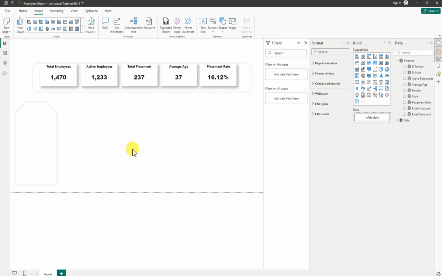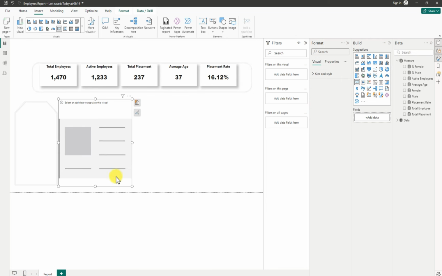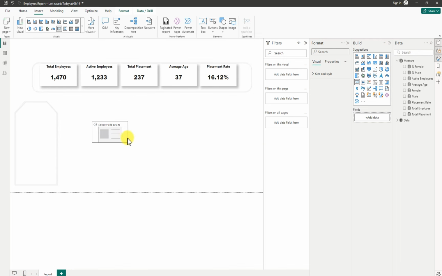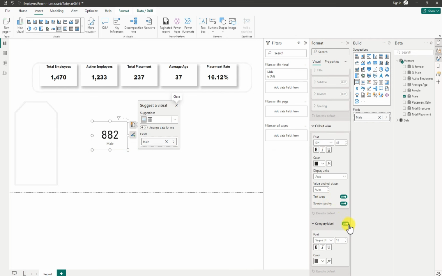So the next thing is I'm going to put this card out, and I'm going to reduce it a bit, and I'm going to make this the male. You can see this is the male, the total number of male that we have. Then I will go to format. It's already opened. Let me see the callout label.